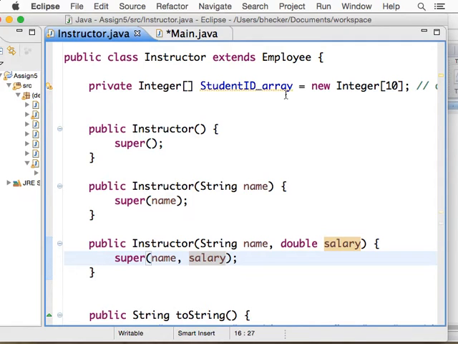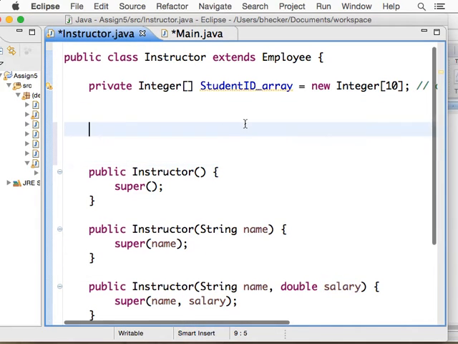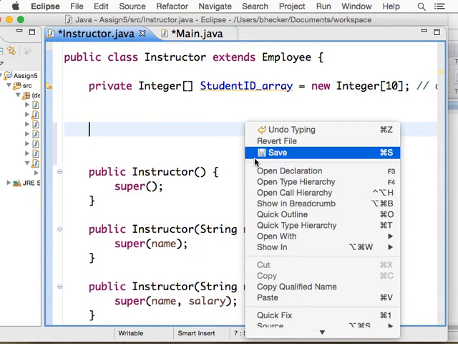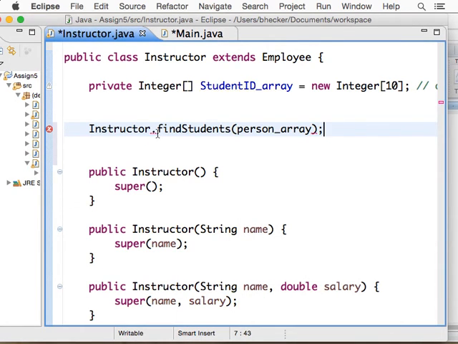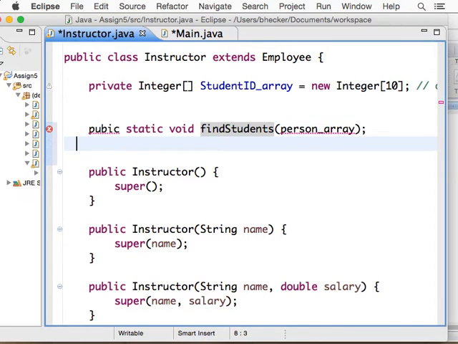This is the one we're really trying to populate. And then it's an integer array. So I'm going to stick it right up here so we can see how this is done. In the same way that we created the static data, I'm going to create a public static void find students.